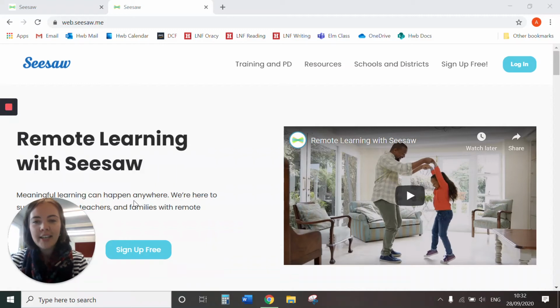Hello, Miss Dougal here. Just giving you a quick video on how to use Seesaw. So Seesaw is a new platform that Foundation Phase are using for their distance learning, if and when they need it. So I'm just going to show you how to log in and how to navigate some bits and bobs around that.